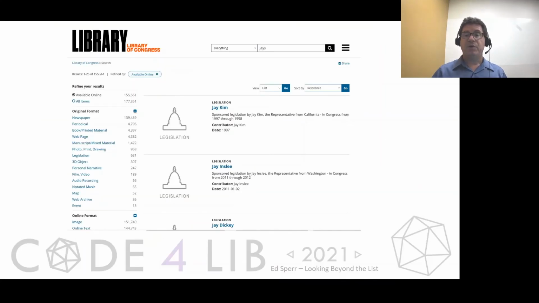And indeed, if we were to take a look at a search of jays in the Library of Congress system, we would see that, oddly enough, there are a lot of people named Jay, a lot of legislation that comes up when we use the search term Jay. So we have to regroup and change our search accordingly.